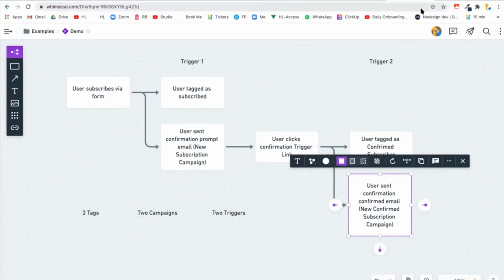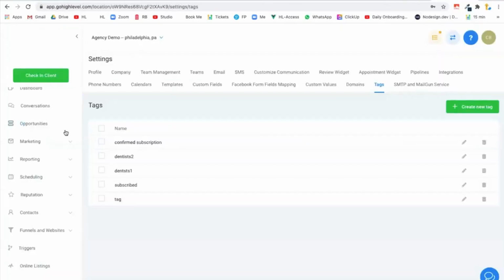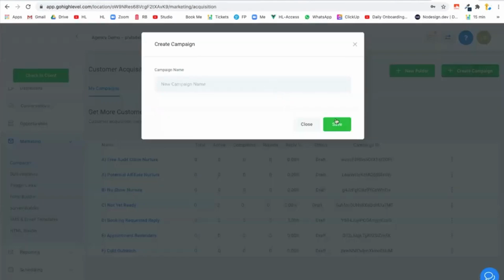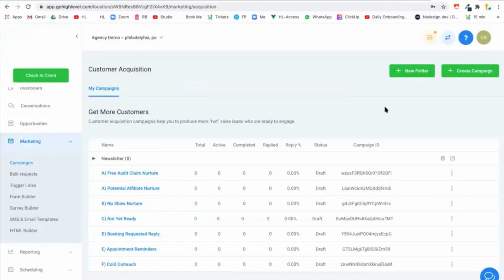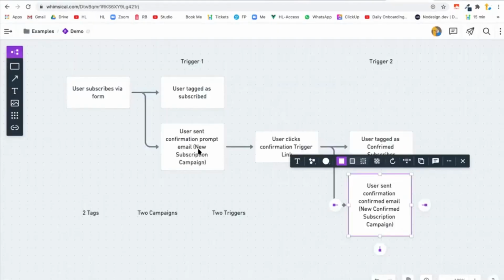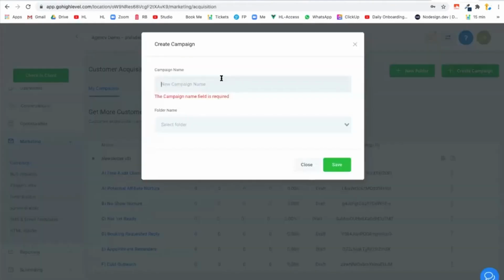We have 2 campaigns. All right, so for the first campaign, we're going to go to marketing campaigns, and I'm just going to make a folder to keep this organized, we'll call it newsletter. And we'll create a campaign, what did I name it here? We're going to call this new subscription.